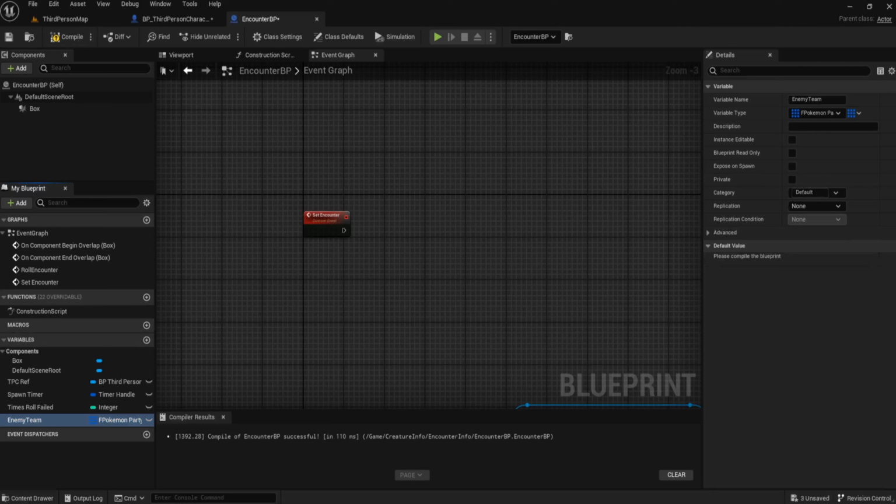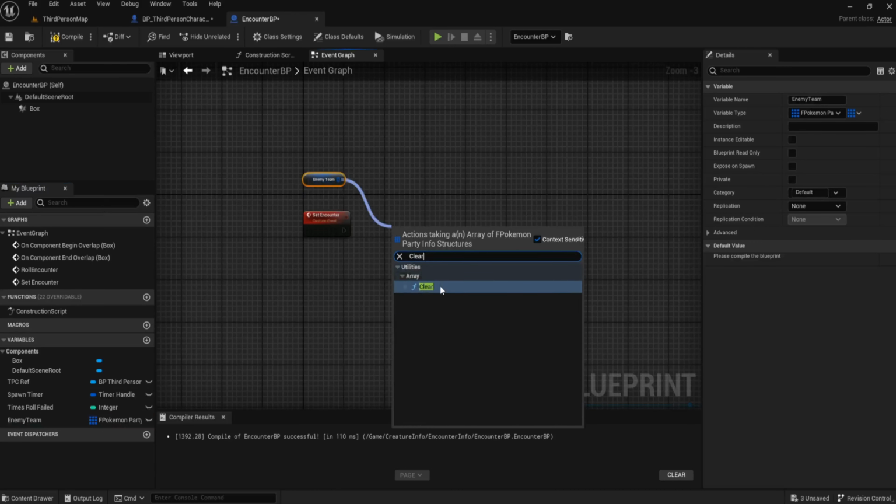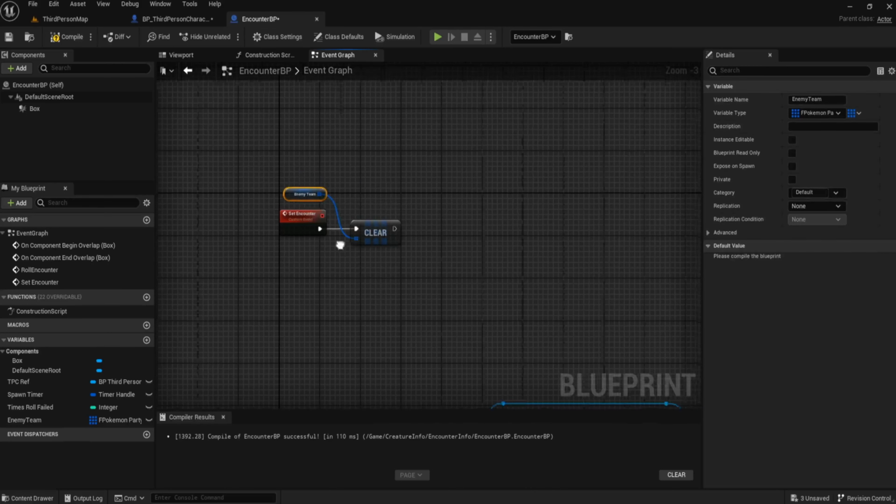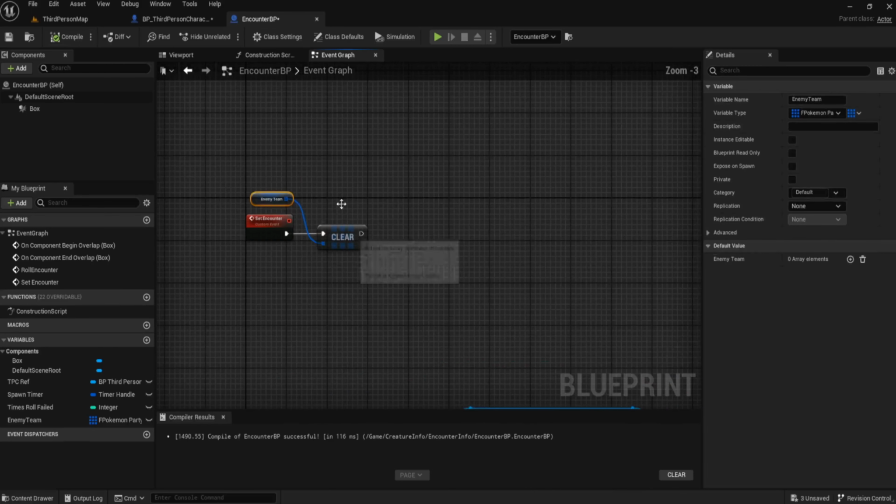So that's that one. And the first thing we're going to do, and it's very important you do this, is we are going to clear it, because every time we do this, we're going to add a Pokemon to that team. And if we don't clear it, it's just going to keep adding more and more and more. And eventually, if you did like 20, you're going to face 20 Pokemon in one fight, which we don't really want to have happen. So you must clear your enemy team.